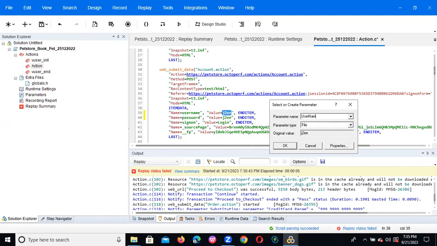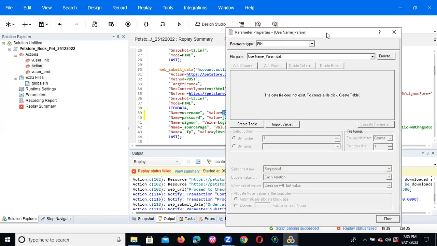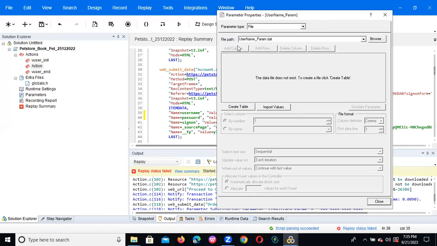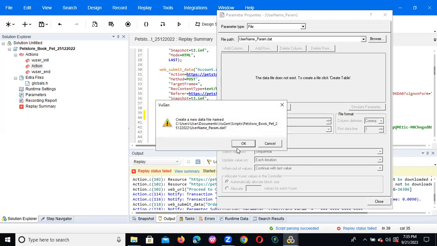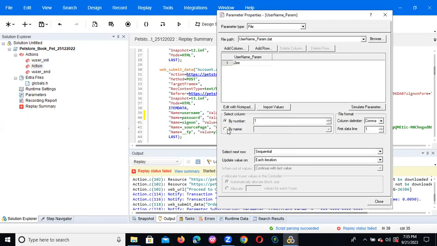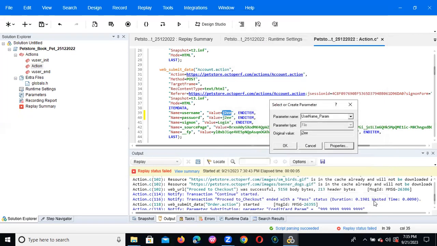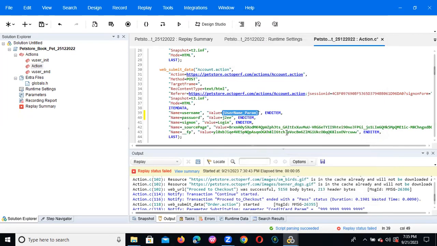Same as before. Also select the property: if it is a date or another format, you can select it, go to the properties, click create table and click OK. By name, you need to select our parameter name, username param. Select this and click close. Based on your property, select which one you want. Now I selected that and clicked OK.